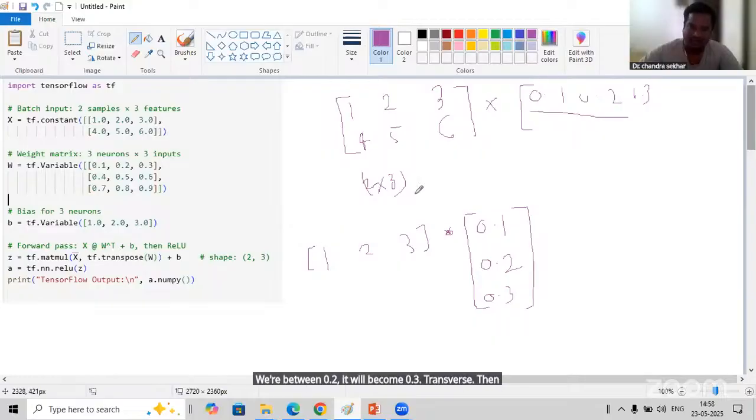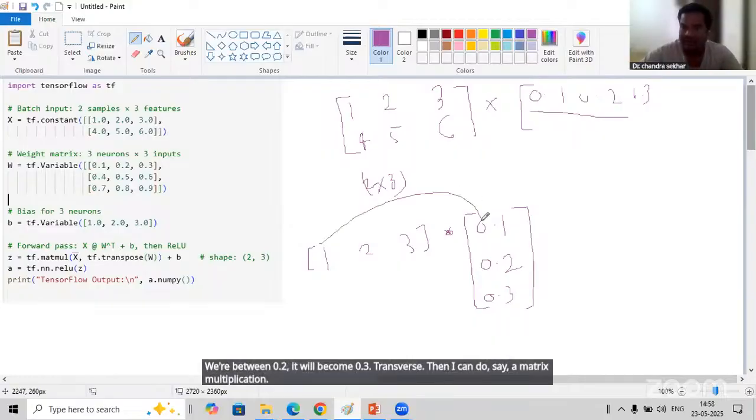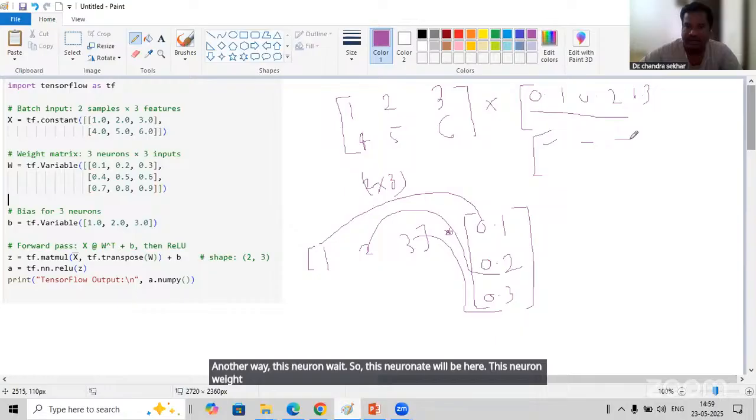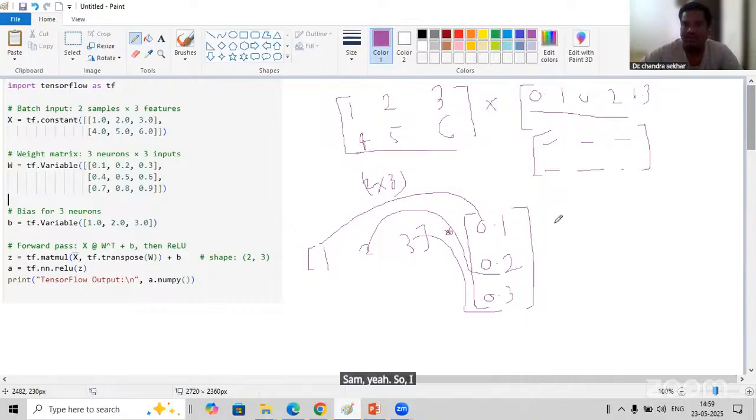Then I can do matrix multiplication. It becomes a dot product. So 1 into 0.1 plus 2 into 0.2 plus 3 into 0.3. That will be one value. Next, the same, because it is already transposed, for another neuron's weight. This neuron weight will be here, and this neuron weight will be here. Next, if I do it with this, same here. So I will end up with 2 rows, 3 columns.